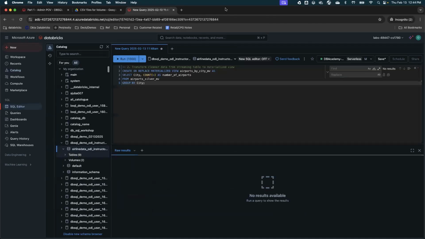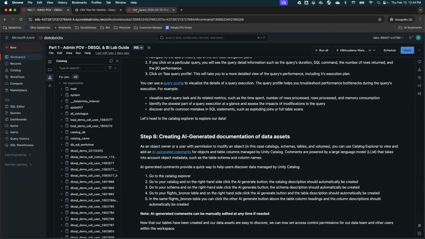Can you also show Sid where they can see the primary key and foreign key in the catalog? Oh yeah, I was just waiting for people to finish. Okay.